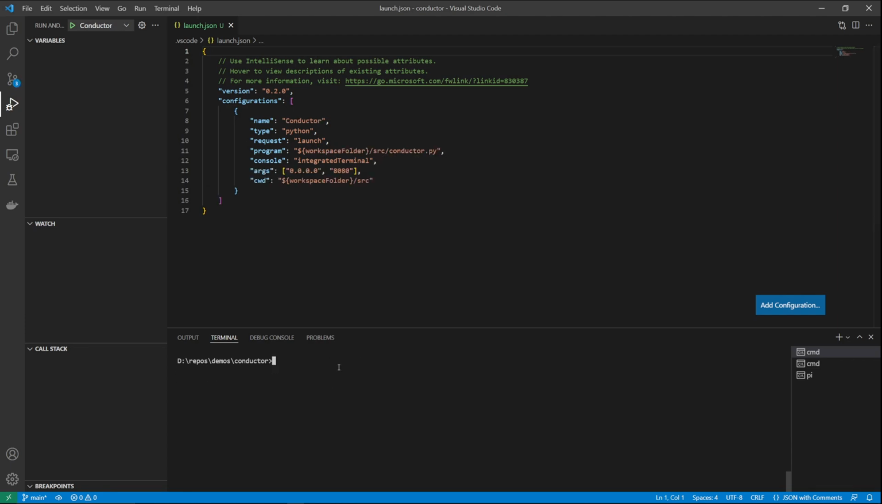Okay, we can see the launch configuration is set up to invoke the conductor Python module as the main program, with the address and port being passed in as arguments. Let's fire it up and make sure it's working.